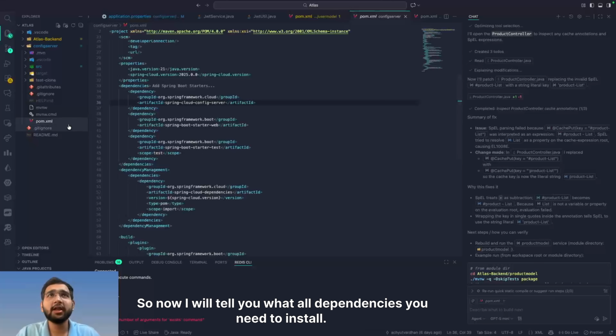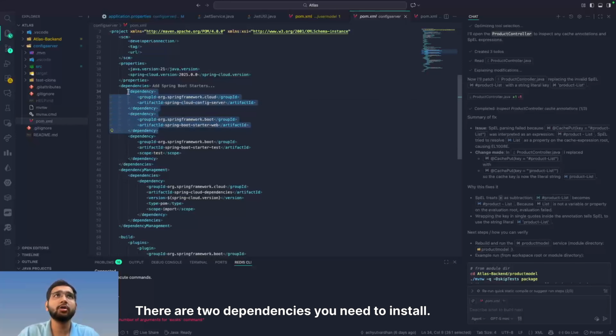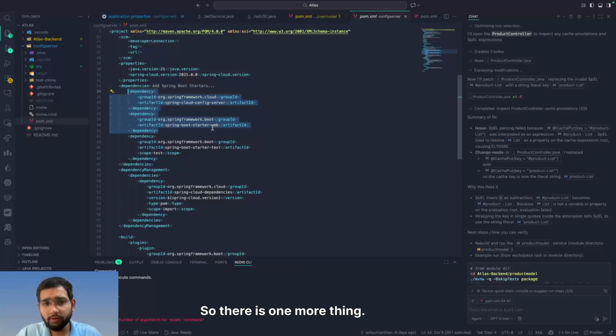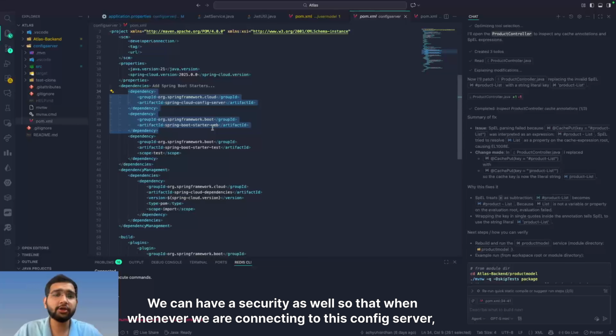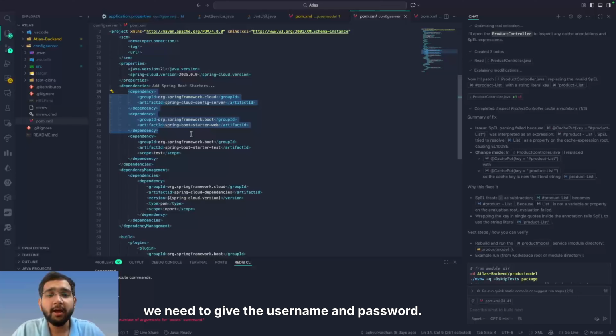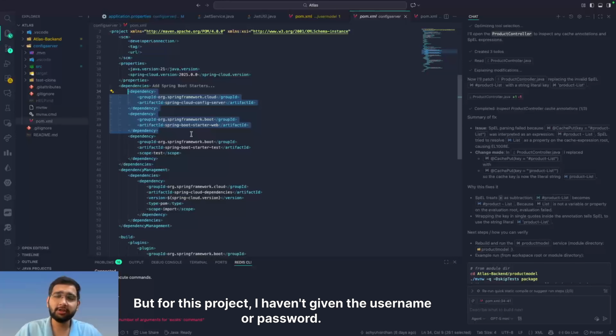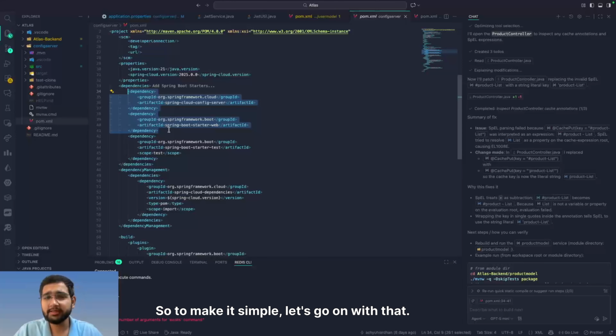Now I will tell you what dependencies you need to install. There are two dependencies you need to install: config server and starter web. There is one more thing. We can have security as well, so that whenever we are connecting to this config server, we need to give a username and password. But for this project, I haven't given a username or password, to make it simple.